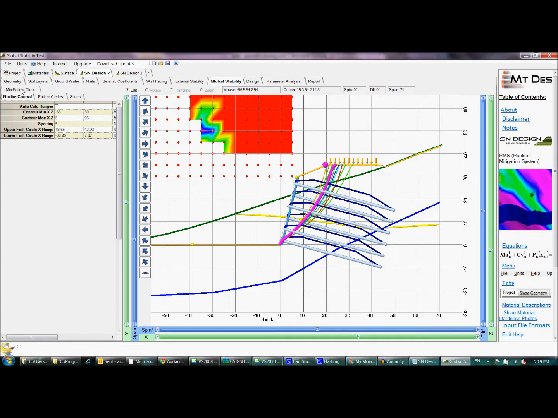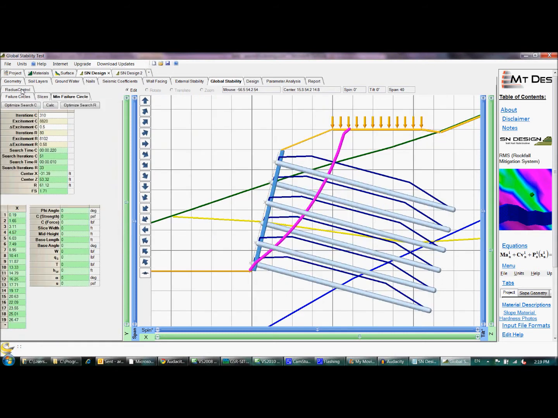The Min Failure Circle tab shows a calculation of a multidimensional global minimization search that locates the failure circle with the lowest factor of safety in far less time than traditional brute force technique.